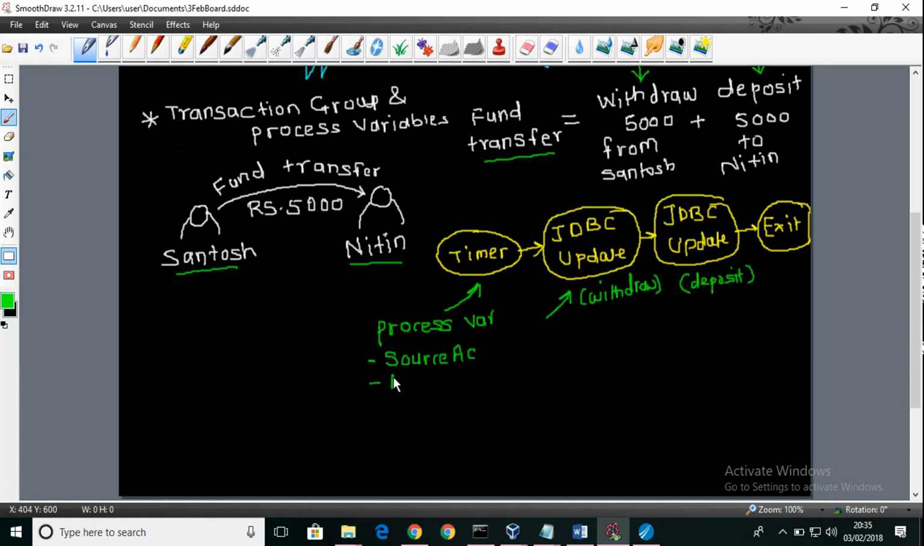Then there will be destination account, so that will be Nitin's account. In source account I will be storing Santosh's account number, and in destination account I will be storing Nitin's account number, and the amount to be transferred. There I will store 5,000, and then from those process variables the JDBC update will withdraw the money, the second JDBC update will deposit the money, and in this way this fund transfer will happen. Okay, so let us develop this particular process.